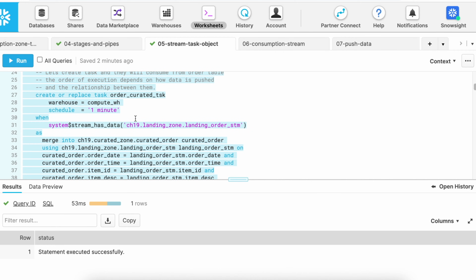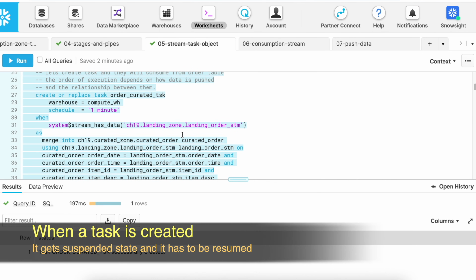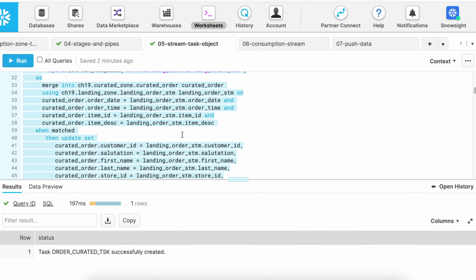One important thing to remember: this task is created under the curated zone, so you have to give a fully qualified name for your stream object. Otherwise, it will assume that the stream object also belongs to the curated schema, but that is not the case here. So I'm going to run this. My order curated task is created successfully, and right now it is in a suspended mode.